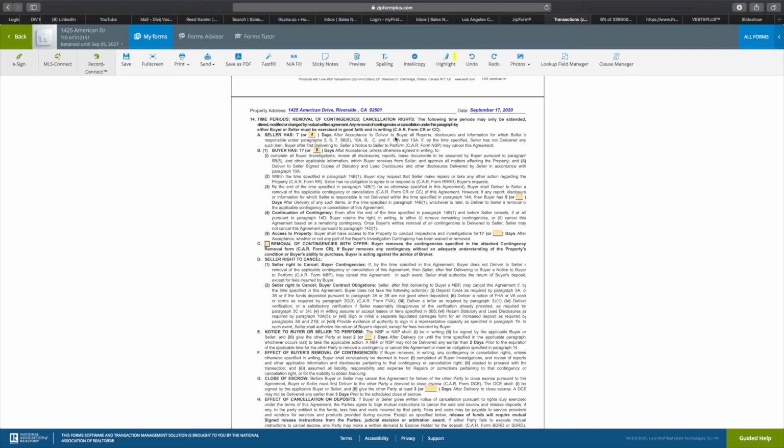So if there's a death in the property that they have to disclose, or there's certain things like lead-based paint or anything like that, they have to disclose it usually within 7 days. But since we're doing a quick 14-day escrow, we're going to say that they have 4 days to disclose everything to us. And then the buyer, as in us, has 8 days to actually do our inspection and review all the disclosures and reports that the seller gives to us.